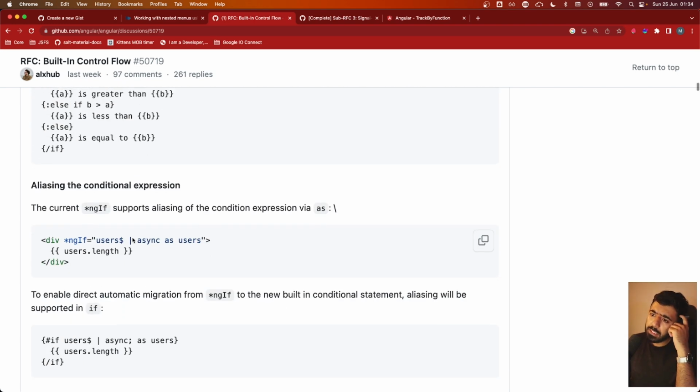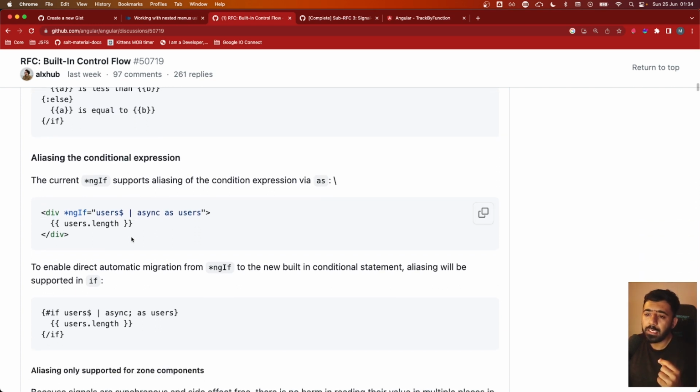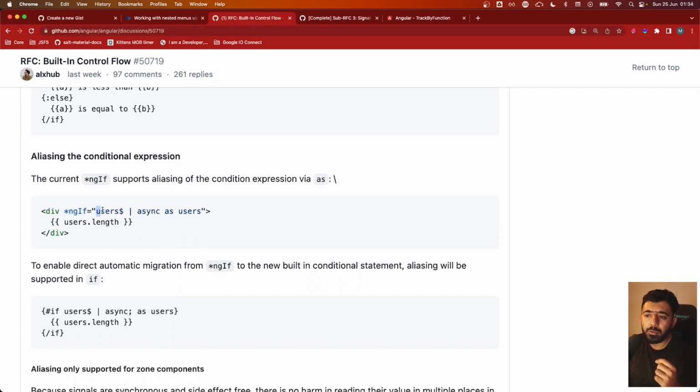Yes. So one of the things that I also saw that is proposed in this control flow as well is, if you look at this particular code where we have an ngIf and then we are looking at an observable and then we are saying async as user. So we are using the async pipe. We Angular developers have used this so many times.